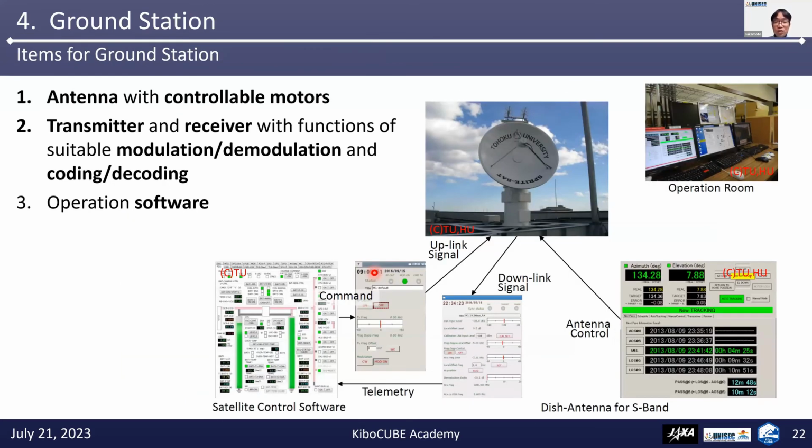The operation software is also important to establish an automatic control system. This is satellite operation software, and this is a very simple controller for the ground station equipment. And this is the control software for every ground station hardware. This one and this one are prepared by the university, and this simple interface is from the manufacturers. You will be very exhausted if you don't have an automatic system.